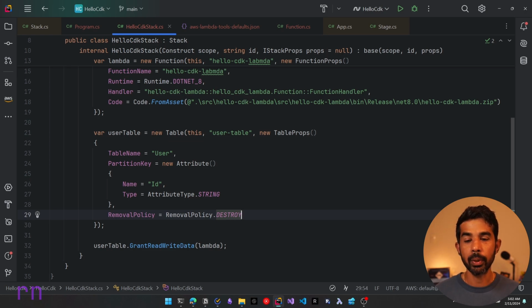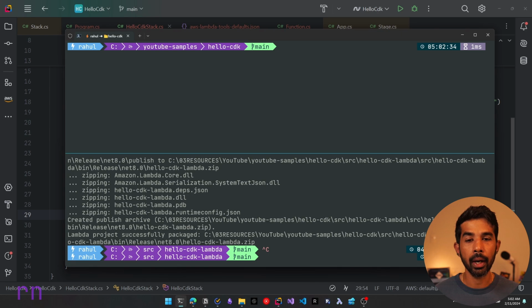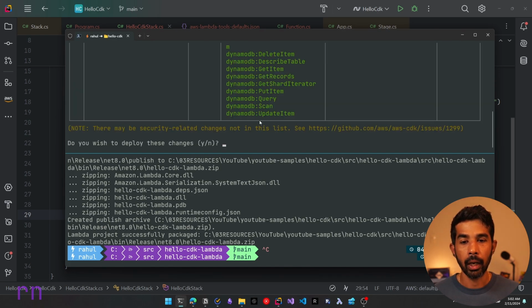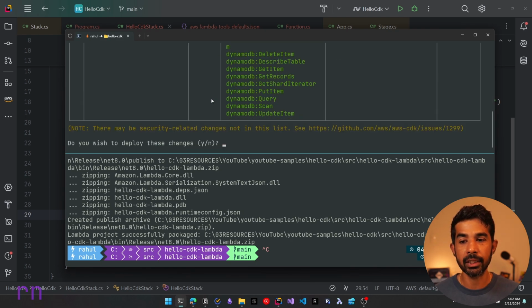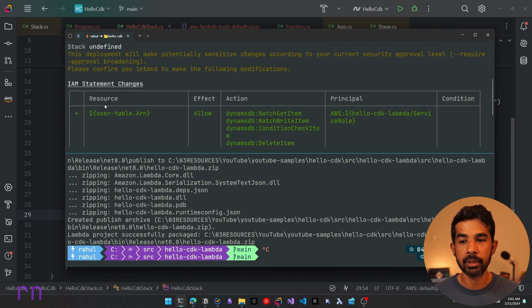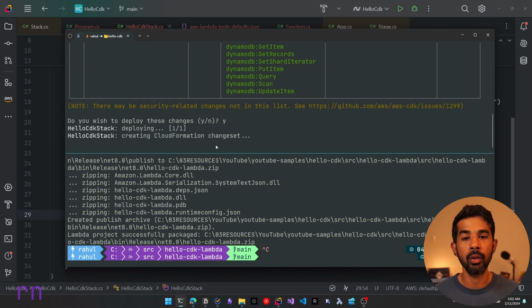Now, once we have these changes, let's navigate back to our command line and run the CDK deploy again. So we have created a new DynamoDB table and also granted access for the function to talk to this DynamoDB table. Since there are new resources getting created, it's prompting the changes that it's going to make. You can see the IAM statement changes. So let's specify yes, and this is going to create those resources.